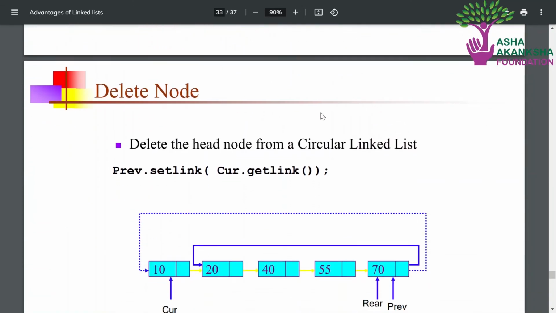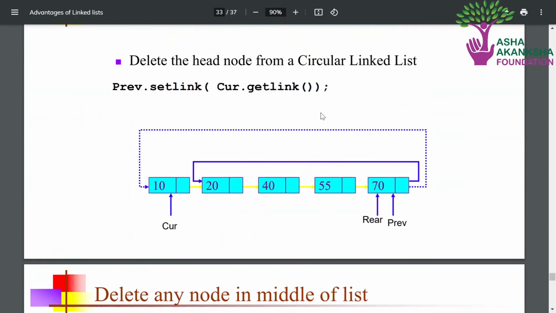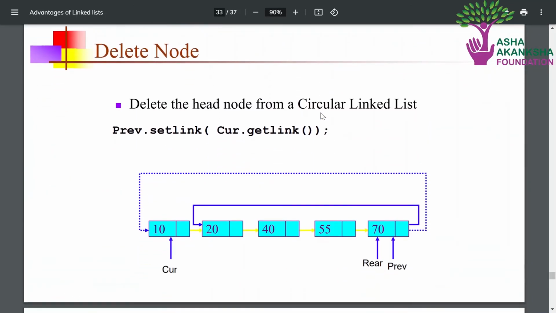So let's see how to delete the head node from a circular linked list. To delete the head node from the circular linked list, we have to store the node next to the head pointer, which is 20 over here. So we'll first store this node in some variable, and we will then assign the next link of the rear pointer, that is 70, to this stored node, that is 20. So this blue line would be our newly formed circular linked list, and this was the previous one, which is represented by dashed lines.